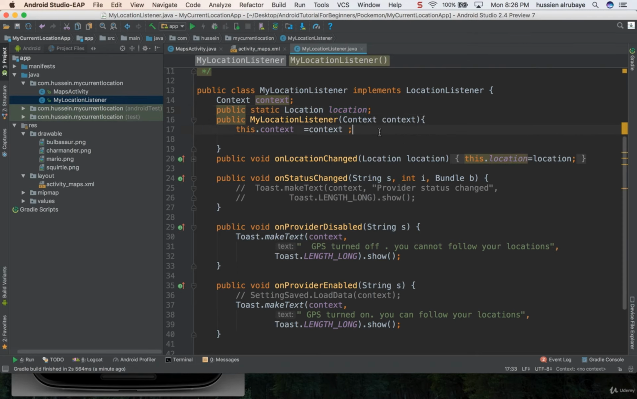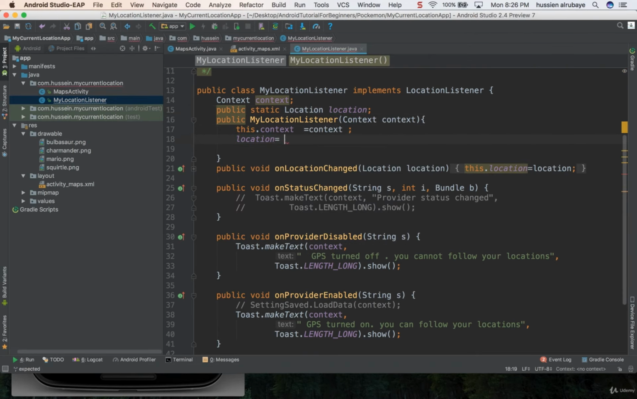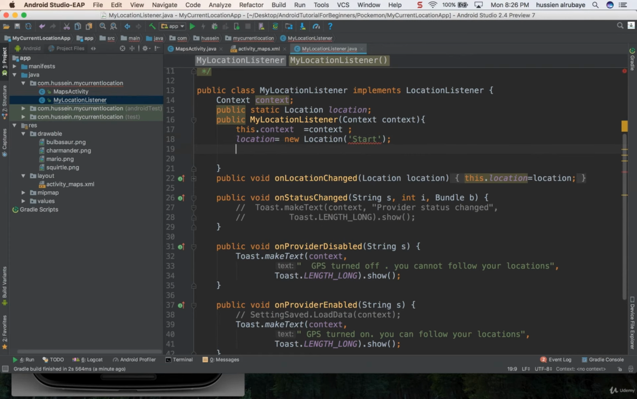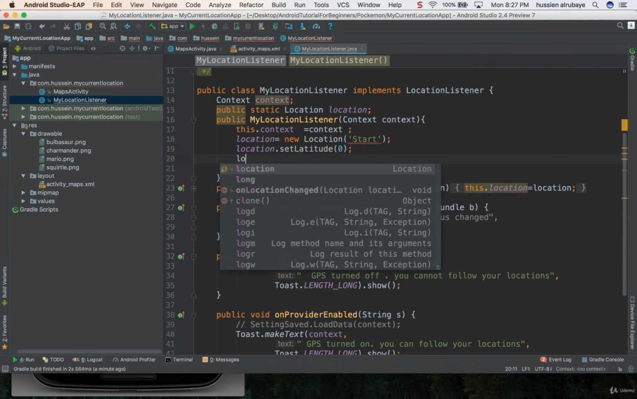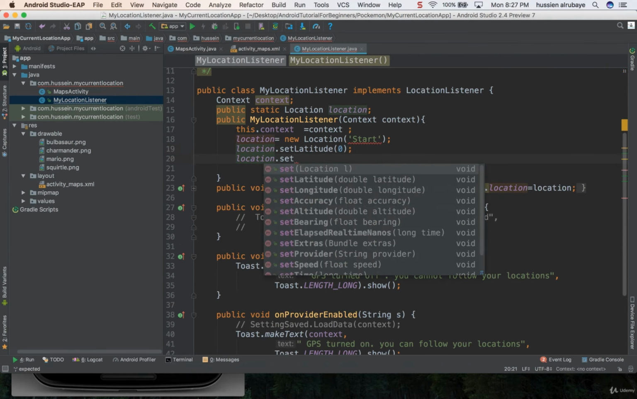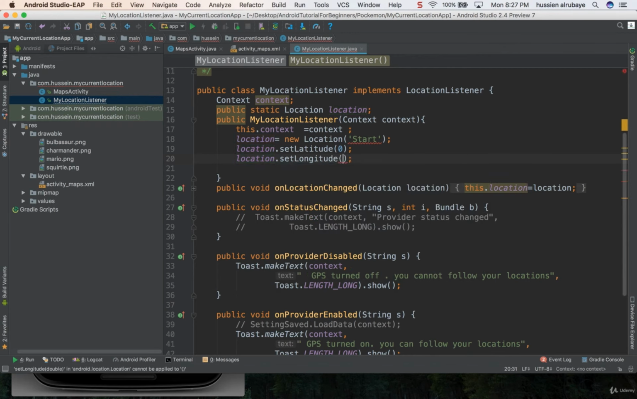Just make sure you have a location. My location will be a new location, and I give it a name, for example start point. Then I call set latitude and give it 0, so just initialize it. Then location dot set longitude equals 0. You just initialize it with nothing. I just added a single quotation here, it should be a double quotation. So now hopefully when I run it, I will see the person, Mario.